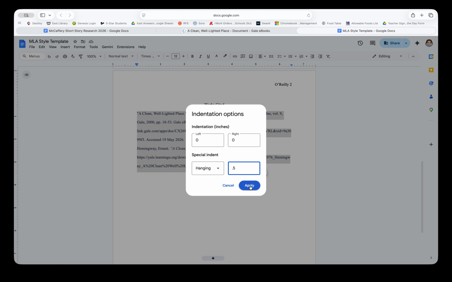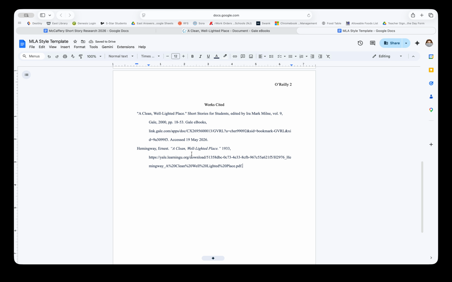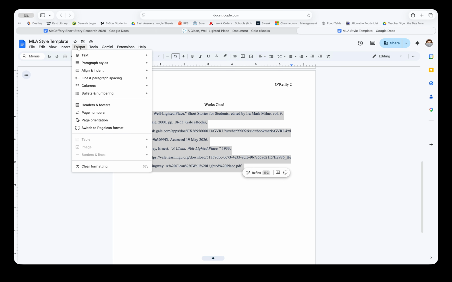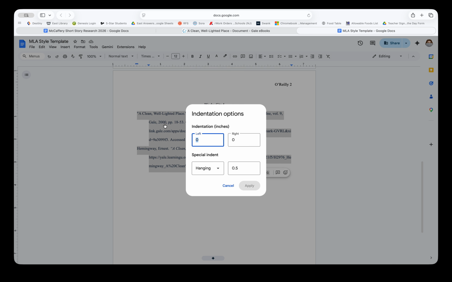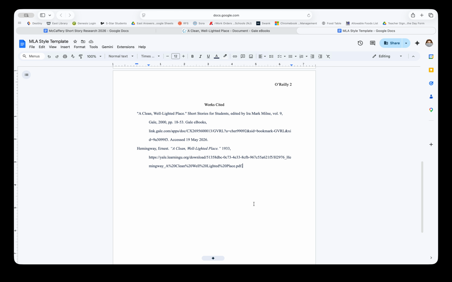So hanging 0.5, apply. And that's when you'll see the very first line of each citation is flush over to the left, and everything else is indented. So it looks the opposite of a paragraph. So I'll just go through that again real quick. You're going to highlight your citations, format, align and indent, indentation options, and you want to set the special indent hanging 0.5. And that will give you your very pretty, fabulous looking Works Cited in proper MLA format.